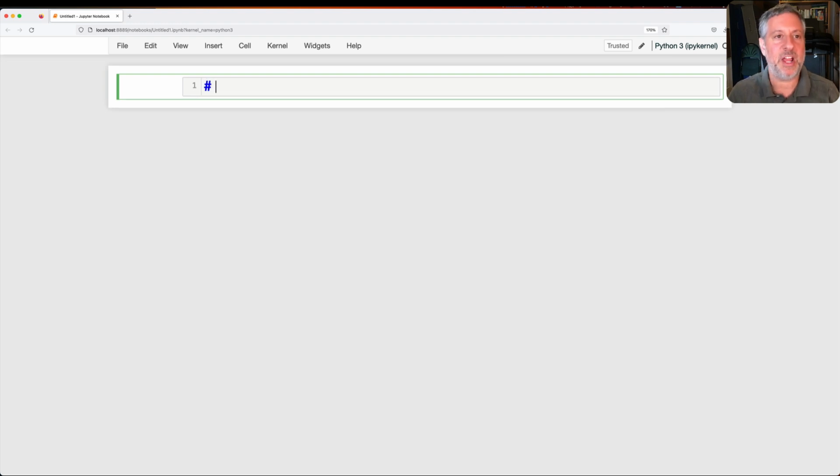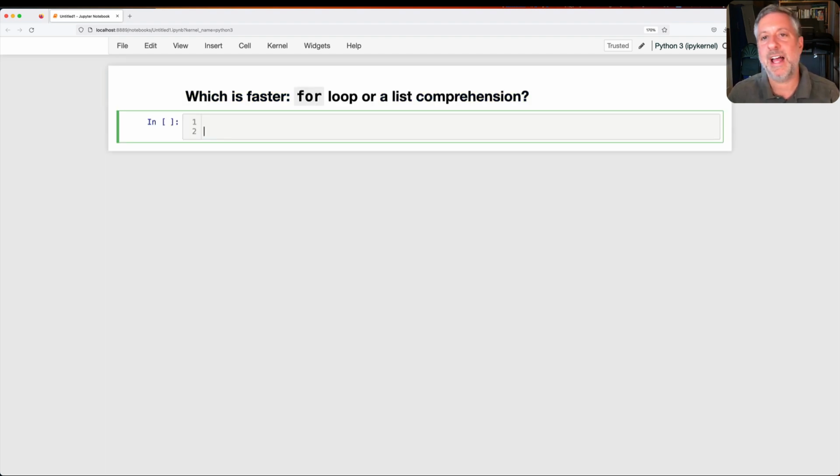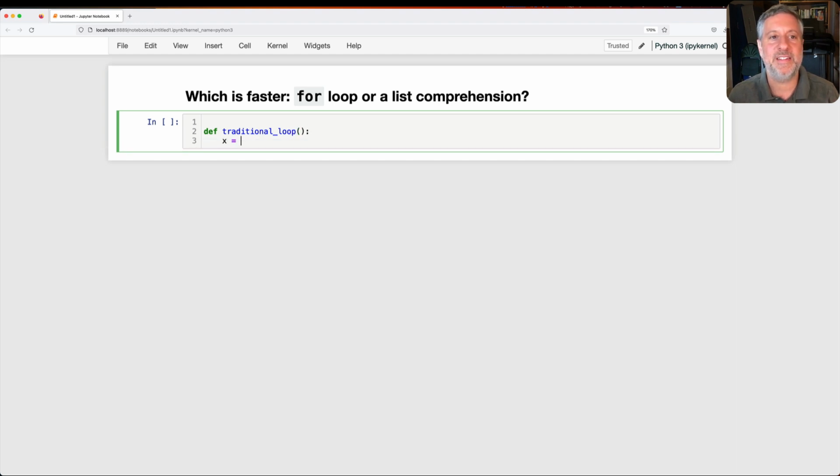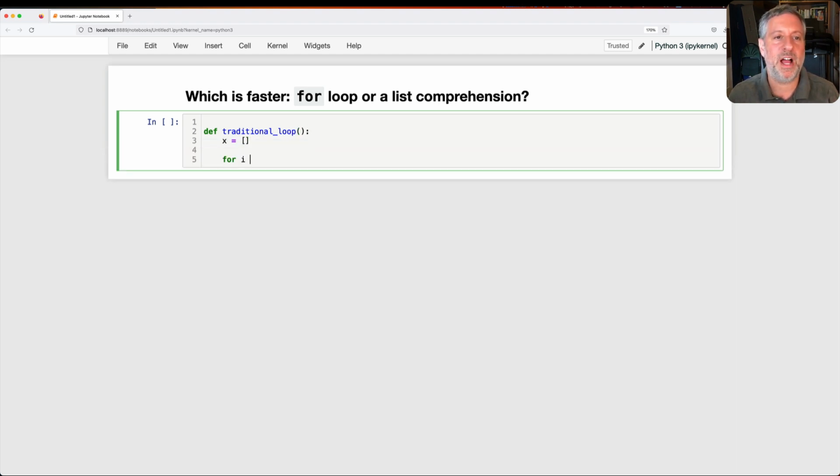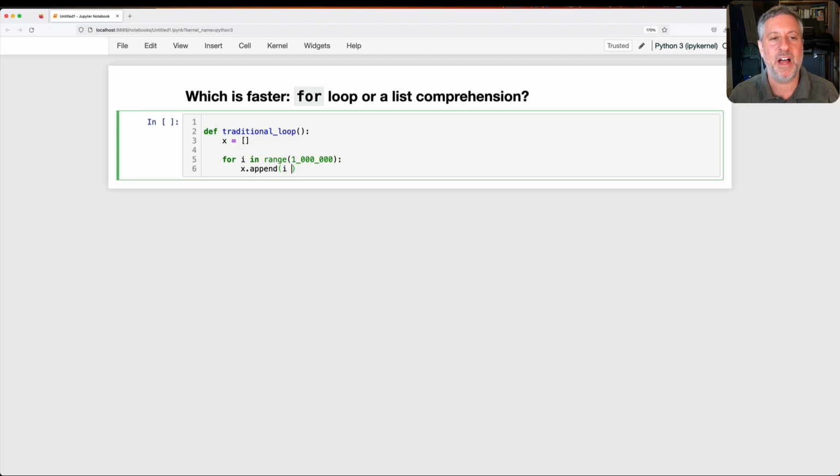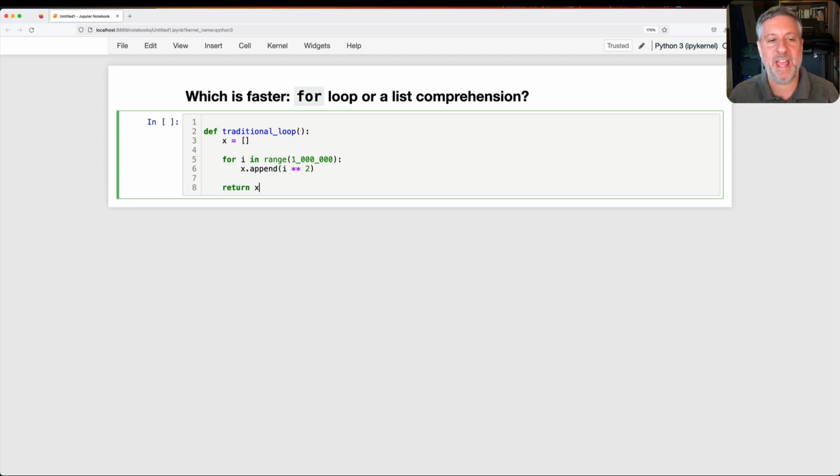Let's say I want to check which is faster, a traditional for loop or a list comprehension. So let's check. I'm going to say def traditional_loop. I'm going to say x equals an empty list, for i in range, let's do it for 1 million times, x.append of i to the second power. Okay, and then I can even do a return x.